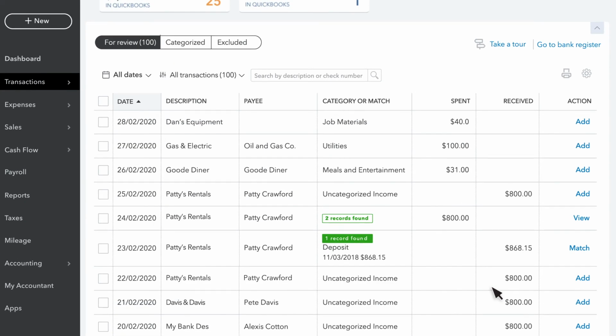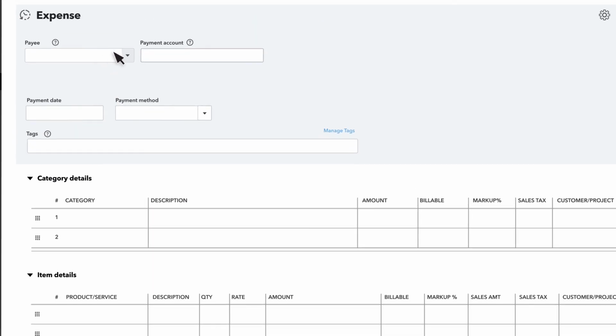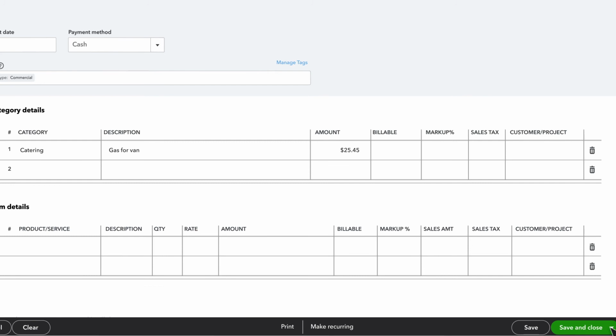The process is similar even if you create expenses that aren't connected to online banking. Select New and Expense. Fill in the details of who was paid and how much, and the payment method, just like you normally would. The Tags field is here, and you can add your tag. When you're finished, fill in the category details and then save.